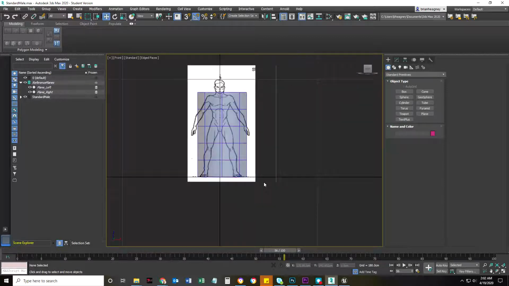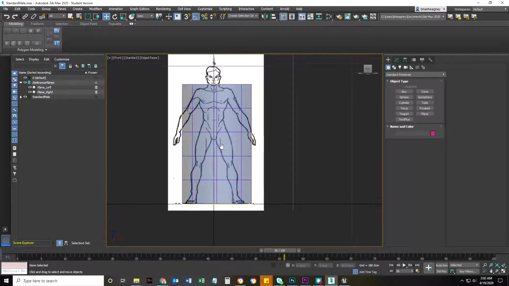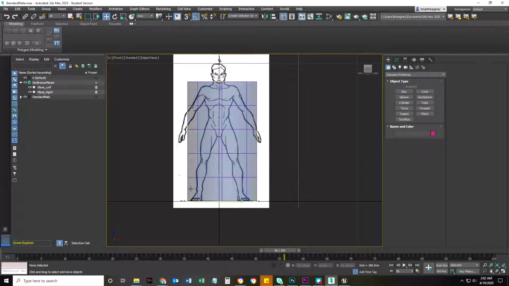Now, I'm going to go to front view. And what I'm going to do is start with one leg. That's what we will do. We will start with the leg. When we model the leg, we are going to learn how we model much of the body. Not all of the body, but much of the body.